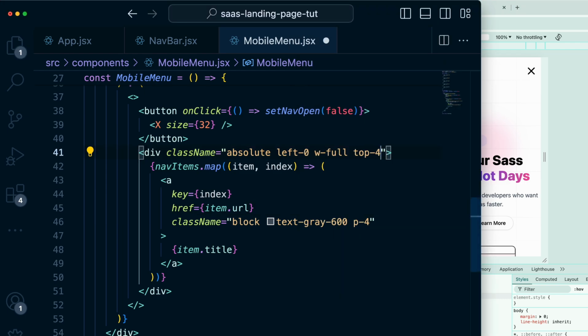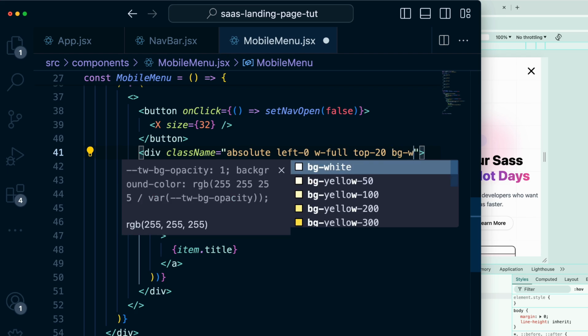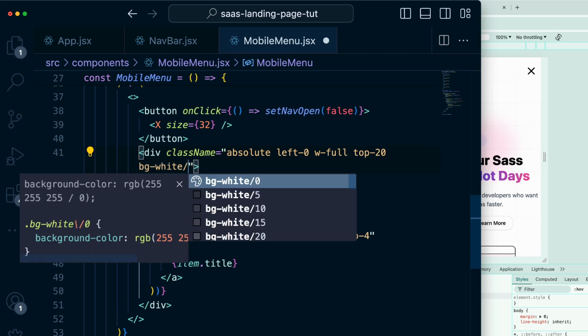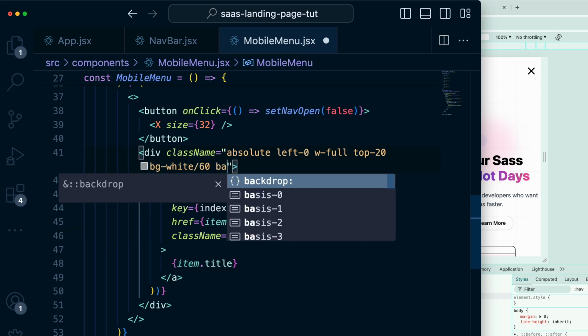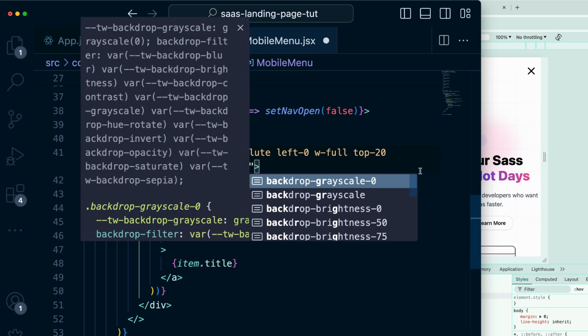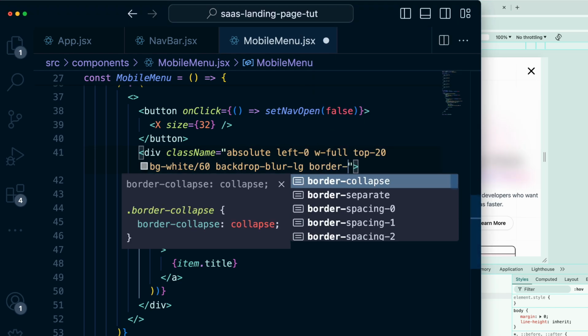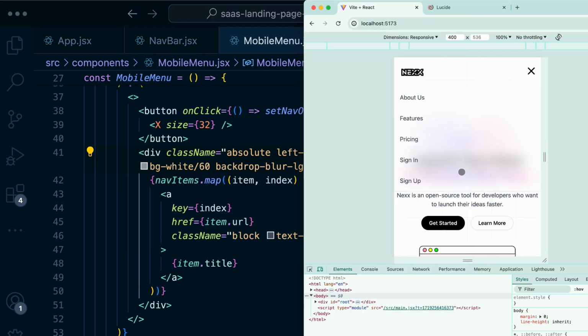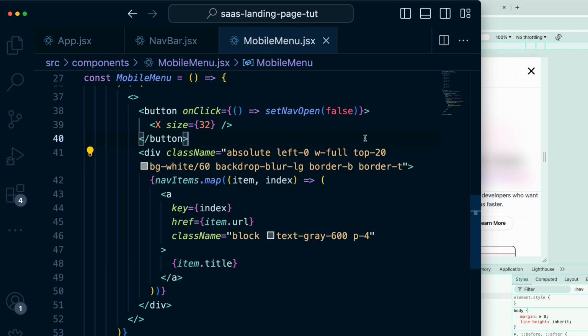Okay, so it's not 44, maybe like 20. Cool, now let's add a background. White, we can do opacity 60 and add a backdrop blur large on this one as well. And let's do border at the bottom. And maybe top would be nice as well.